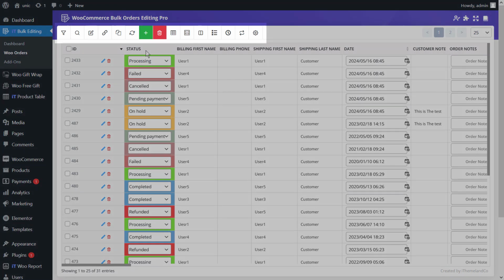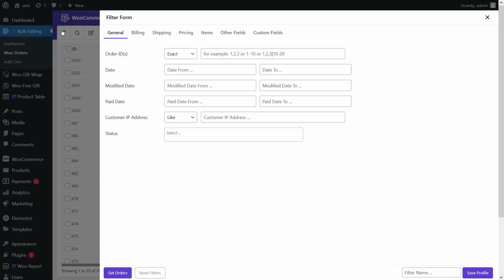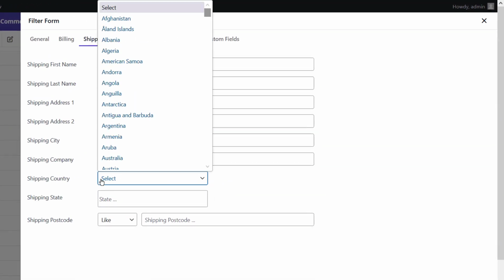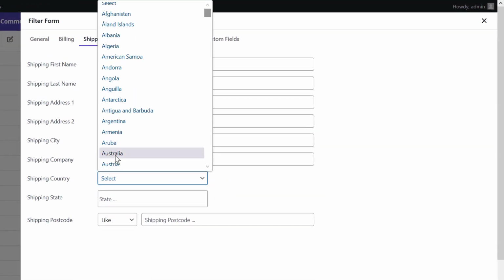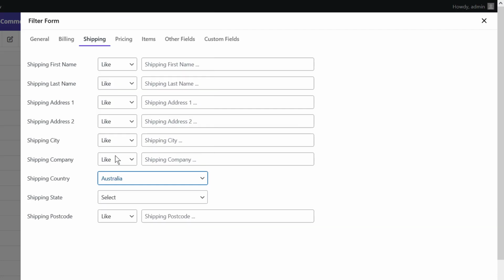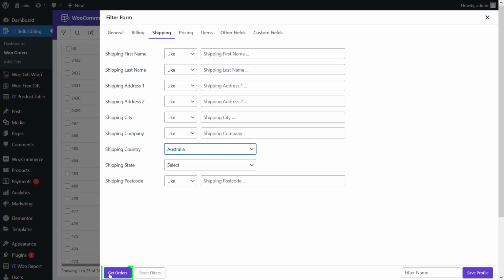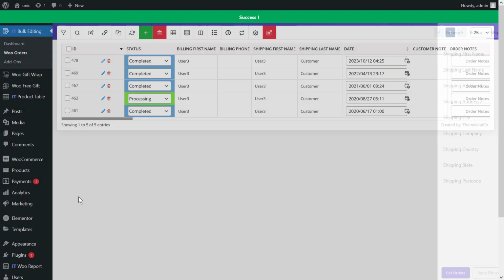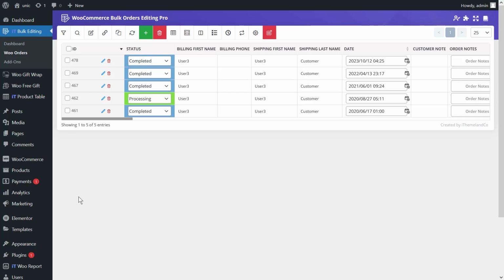For example, consider that we need to remove all orders with their shipping country being Australia. First, we need to filter those orders, so open the filter form from the main page, and then go to the shipping tab, click on the combo box in front of shipping country, choose Australia from the list, and then go ahead and click on Get Orders. Here you can see that the orders are filtered.